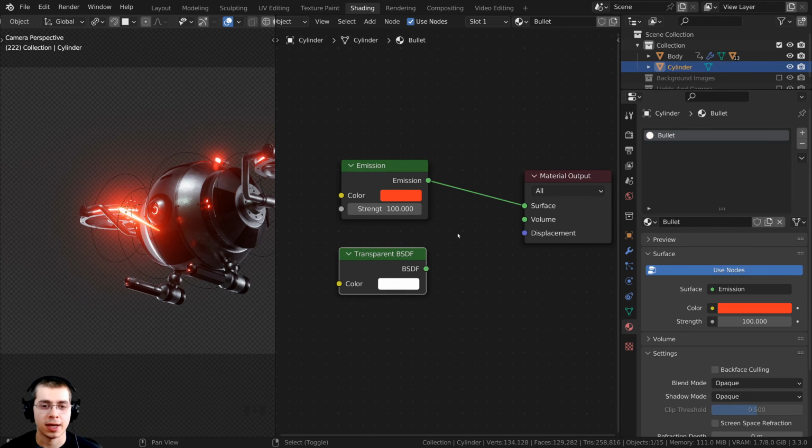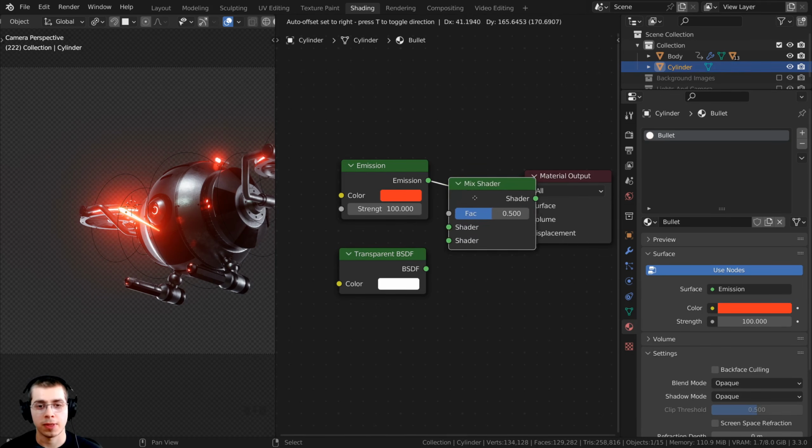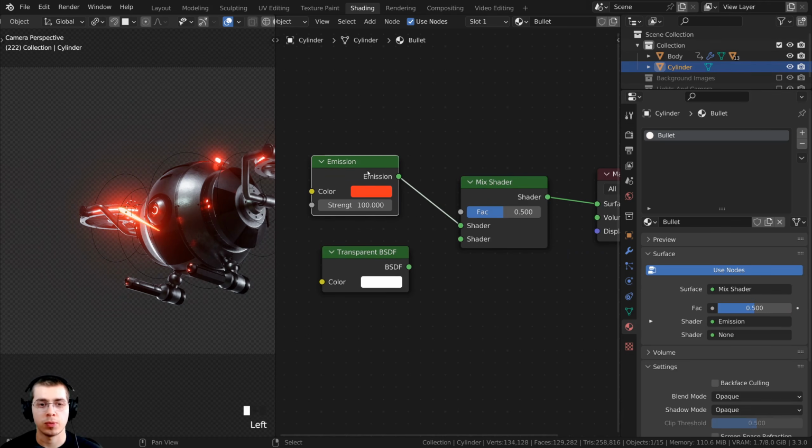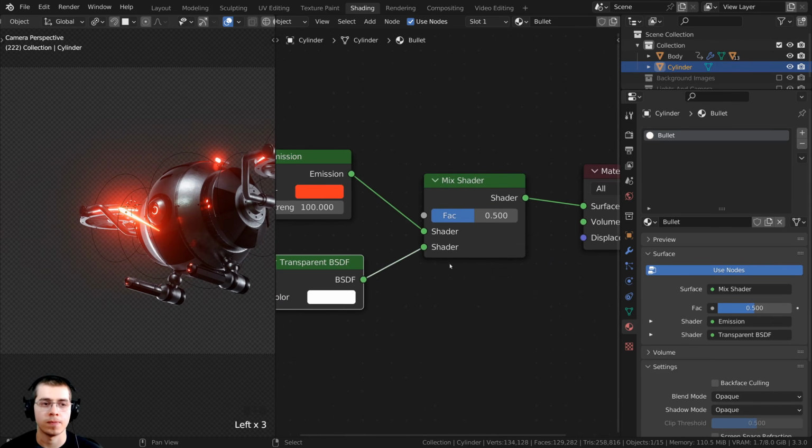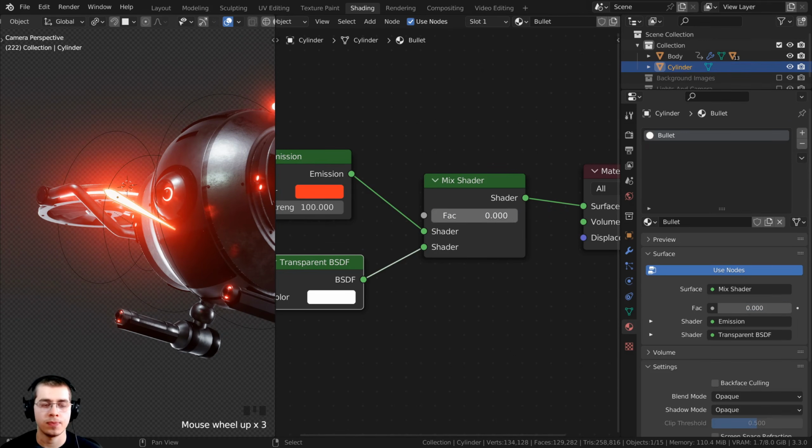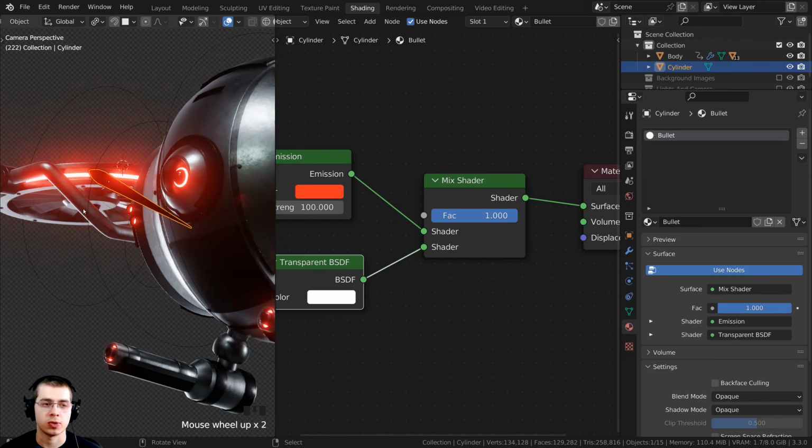And then I want to mix these together, so I'm going to press Shift A, and let's go here to the search, and I'm going to search for a mix shader, and let's put the mix shader right here, and then we want the emission to be going into the first one and the transparent to be going into the bottom one. So I can now drag the factor. If I drag it to 0, it's going to be using the emission, and if I drag it to 1, it's going to be using the transparency.